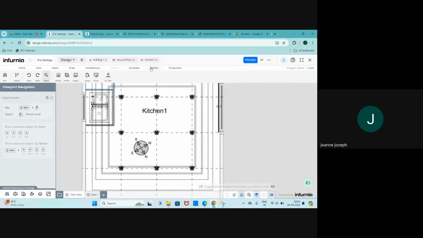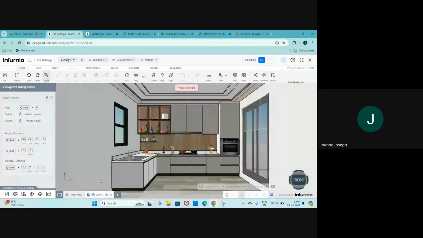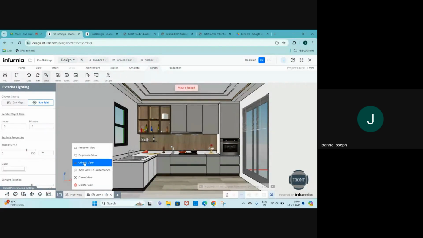When you go to render and click on the sunlight settings, you can see that under set day or night time, I've set it at 8 o'clock. In your 3D, if I go to view 1 now, I'll show the effect that it is having. If I go to exterior light, the light is falling from the east, let's say.